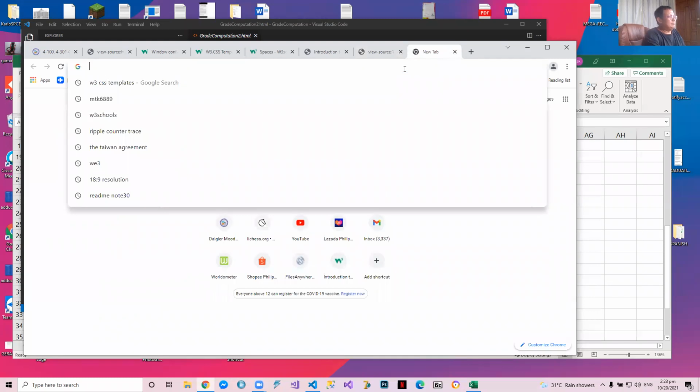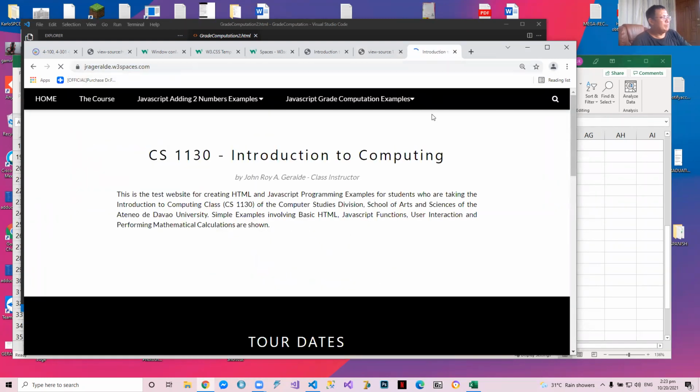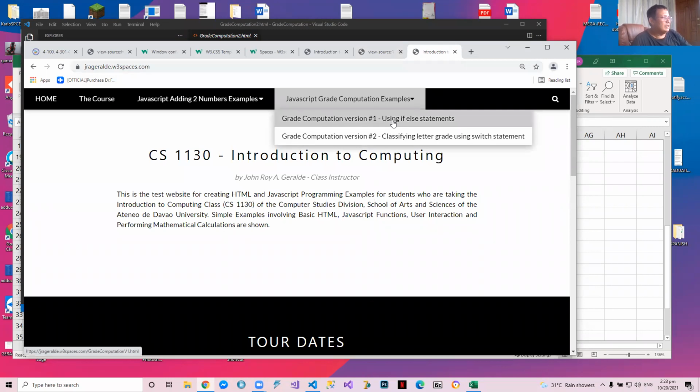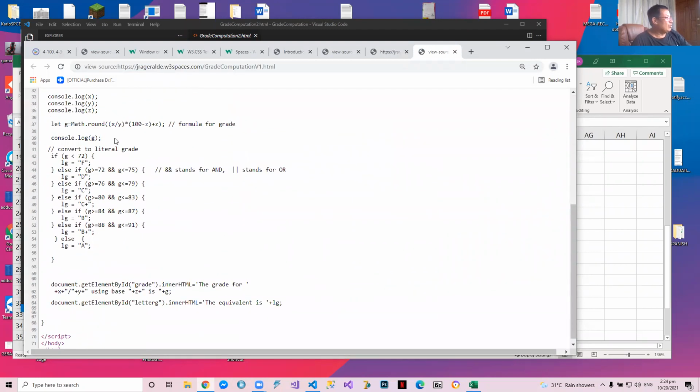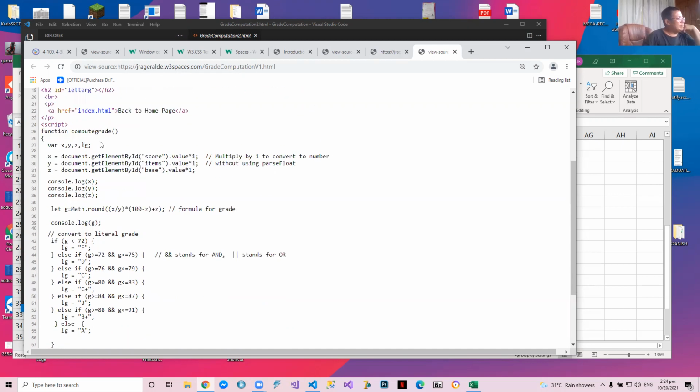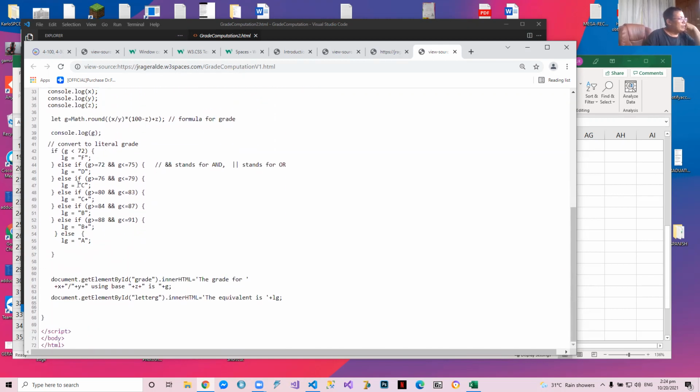So the first is using if else statements. Let's say we have 60 over 100 using base 40 to compute the grade. The equivalent is C. If you look at the page source, it's just like this. We compute the grade using Math.round, one of the functions in JavaScript. Score over items times 100 minus base plus base. That's the formula for the grade. And then we use LG, which means the letter grade.